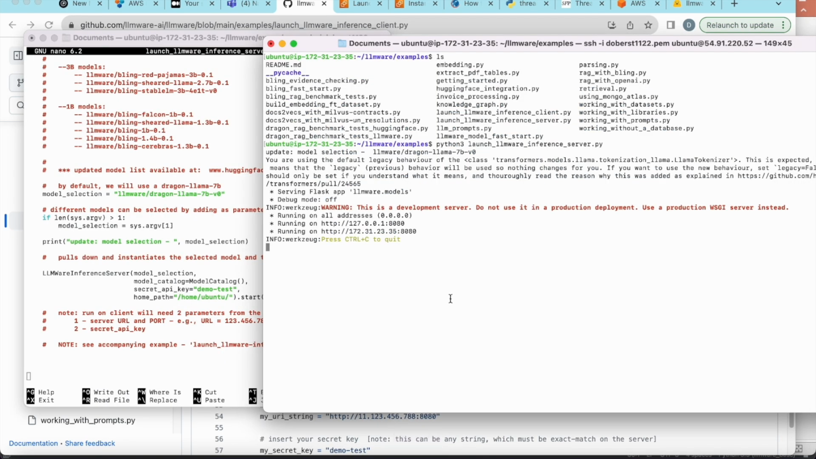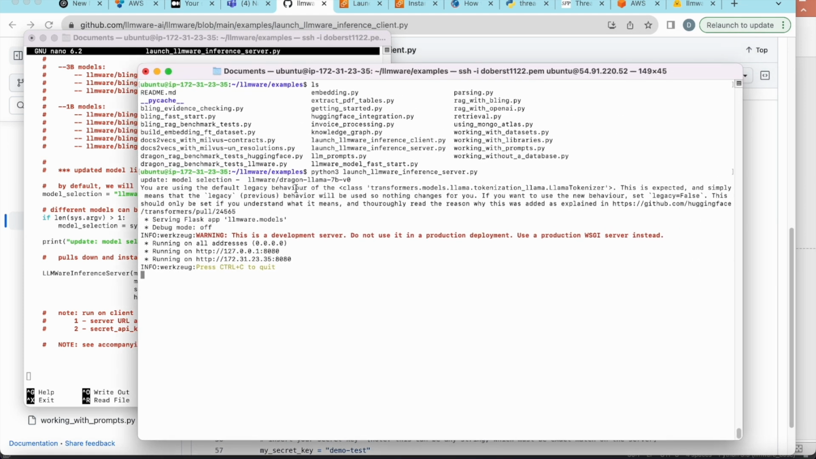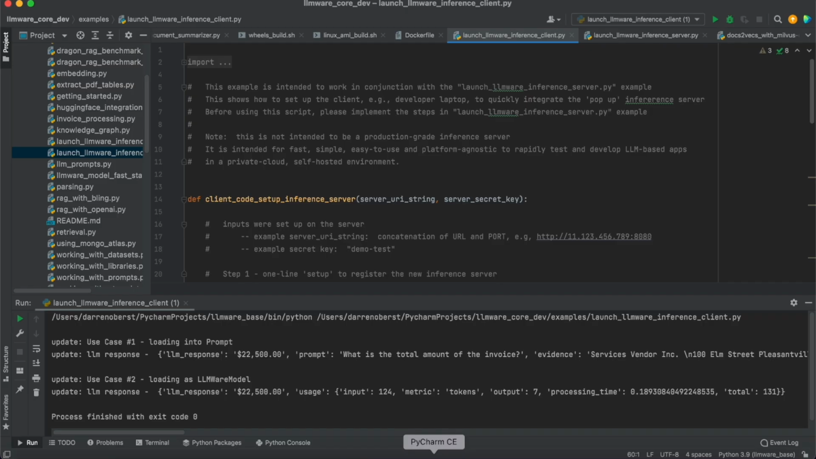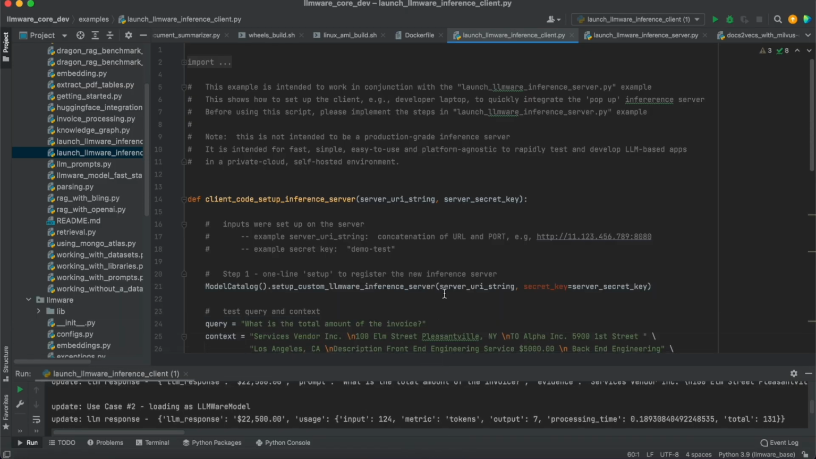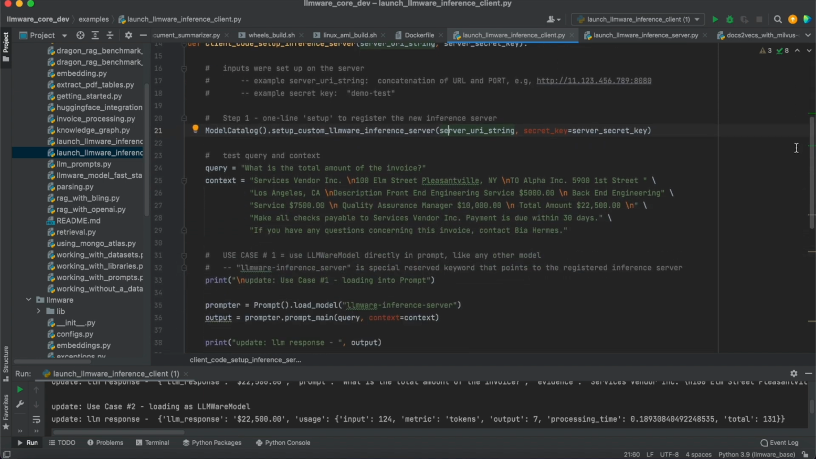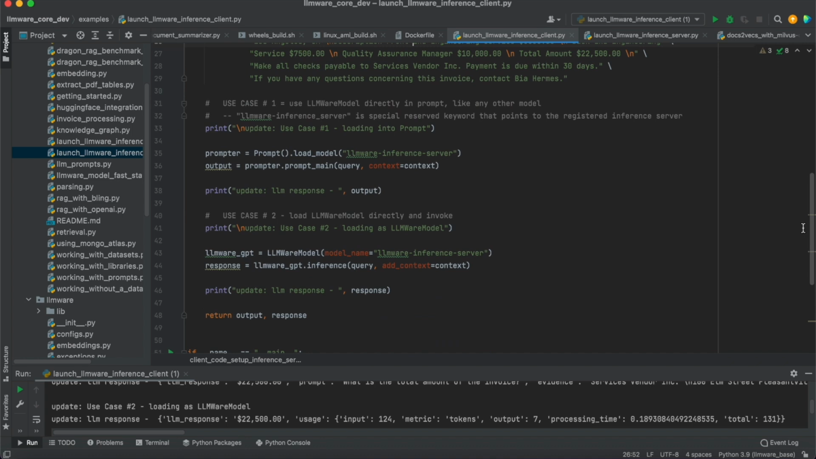All right, now let's see. All right, we are up and running. So what you will see is we loaded the model. You can see now that Flask is ready and is serving. And what we're going to do then is flip over to my laptop code. This is the sample script that I just showed you in our GitHub repo. All we're going to do, as I mentioned, is this one key line that sets up the custom inference server. We've set up a very simple query and context just to test it, and then two different ways to invoke it. As I mentioned, you can pull that inference server directly into a prompt, or you can call it directly as a model.